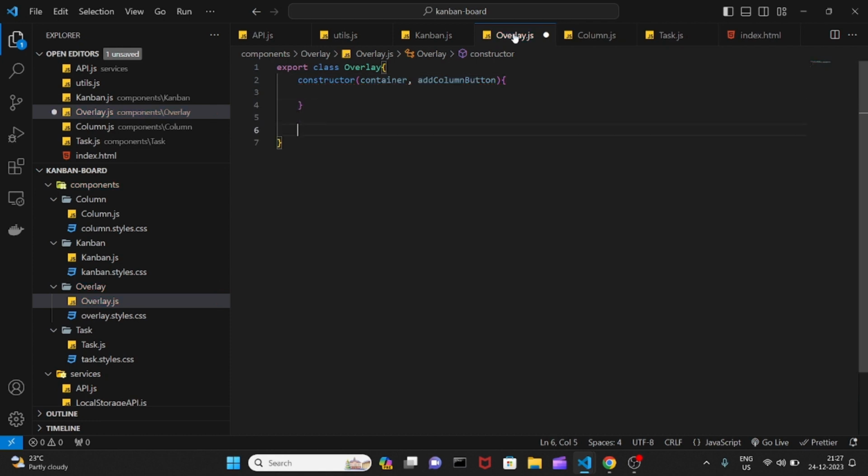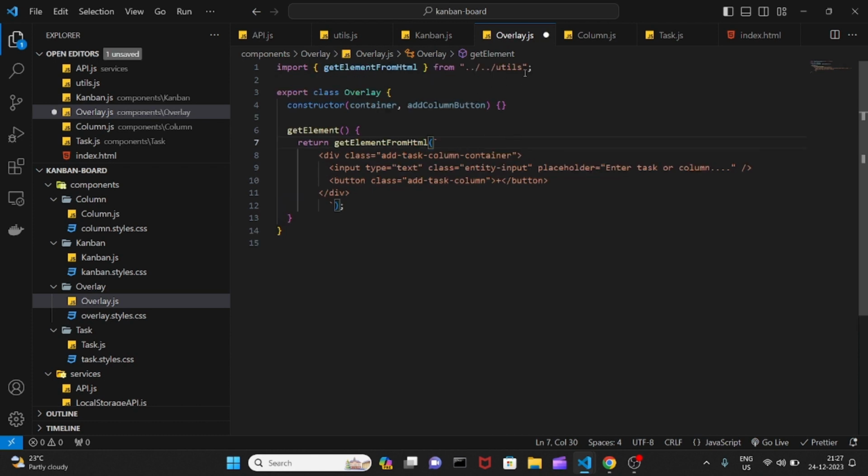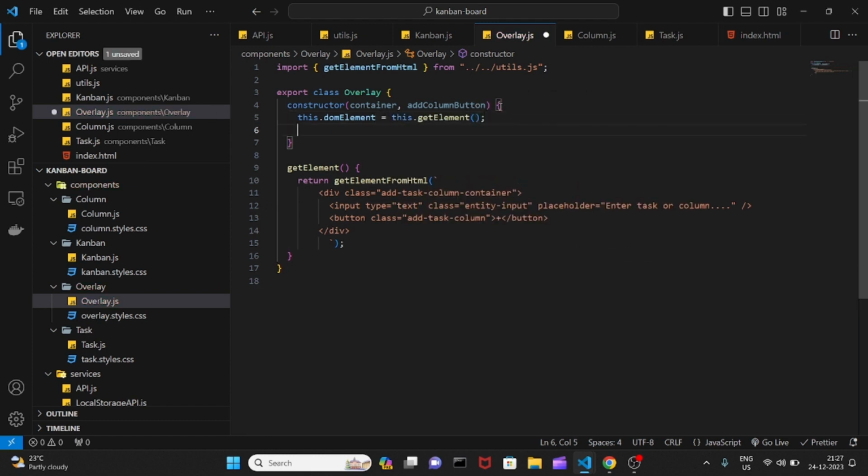So I'll again be using some of the pre markup. Let me just import getElement from HTML.js. I'll be getting a DOM element from it. I'll be needing a couple of things. One will be the input as well as the button. So I'll be doing that also.